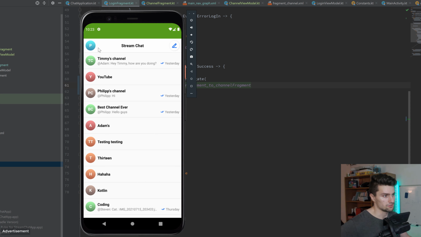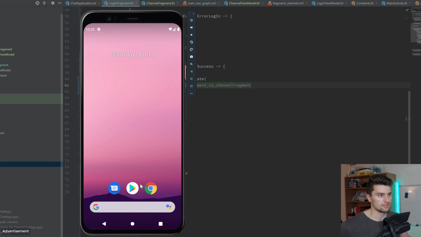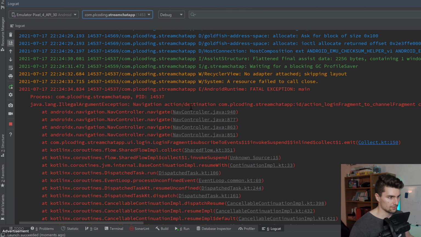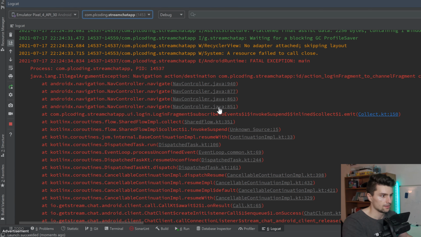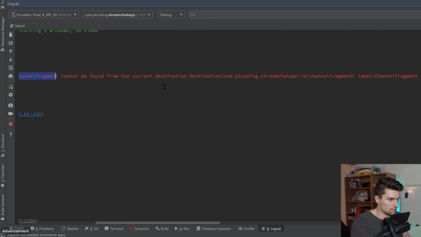If we log out, so we click on our user bubble, you can see that works without any problems. If we now log back in, you can see the app simply crashes. And if we take a look here in logcat and actually see what the crash is, here is the error. It says navigation action destination cannot be found from the current destination.